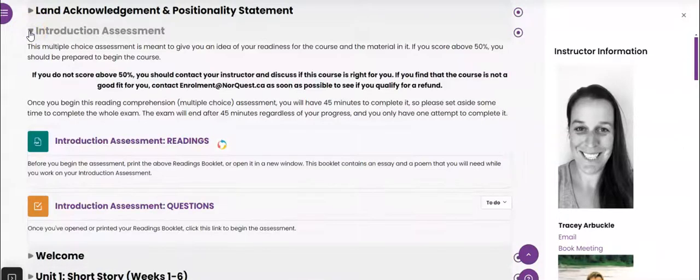The first thing you want to do after you've done all this reading is go through and do your introductory assessment. It's basically a mini reading comprehension quiz. If you get below a 50, we just ask that you book a meeting with us so that we can have a conversation about where you're at and make sure we make the right decision about where we go moving forward. If you could take the time to do that, it should take you, I think, maximum 45 minutes.